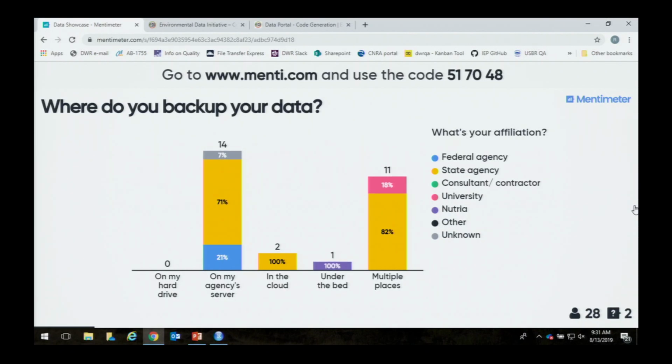Looks like the Nutria backs up his data under the bed. Not really recommended, but if you're a Nutria, I guess that's okay. Some backs up on your personal hard drive. Okay.